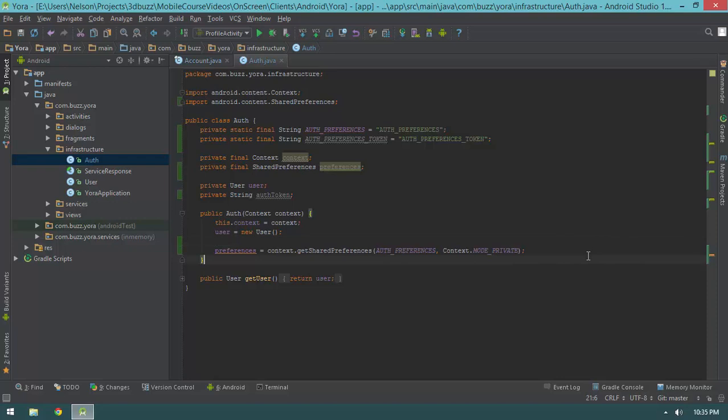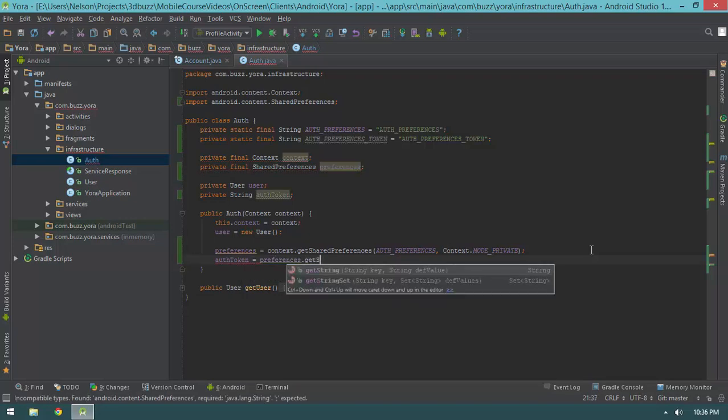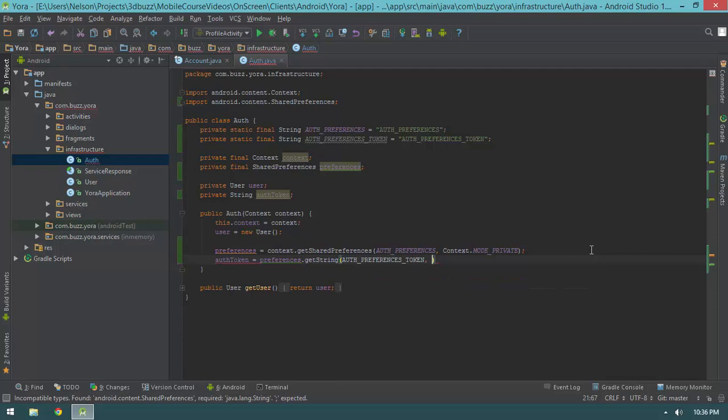Now that I have a reference to my shared preferences key value store, which will be persisted when the application gets shut off and turned back on, I can go ahead and see if my auth token has been added to my shared preferences by saying authToken equals preferences.getString, auth preferences token, and for my default value I pass in null. This says go get from the shared preferences object a string value, as you see with getString, that is keyed by this particular key, in this case auth preferences token. And if you couldn't find it, return null to indicate that this key hasn't been set yet.